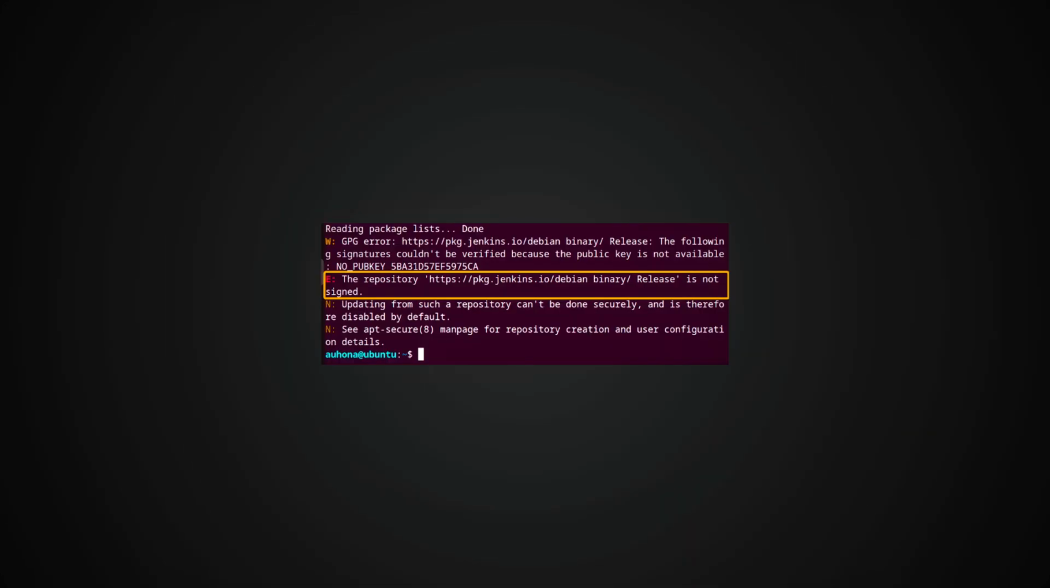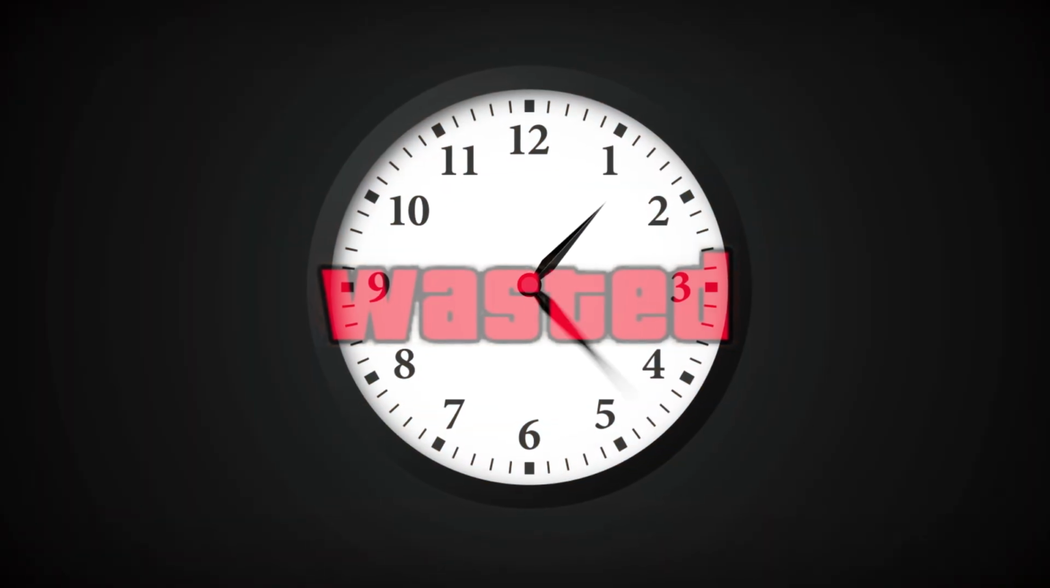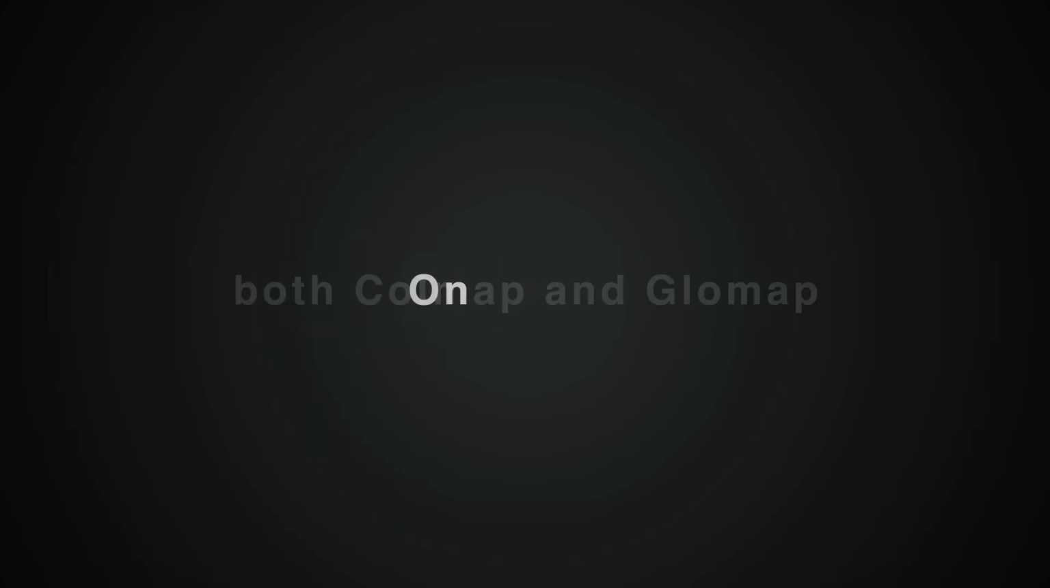If you have ever tried building GLOMAP on macOS, you know how frustrating it can get. Errors here and there, missing libraries, and hours wasted just to make it run. In this video, I'll make it simple for you. I'm going to show you how you can build both COLMAP and GLOMAP on macOS without getting any errors.